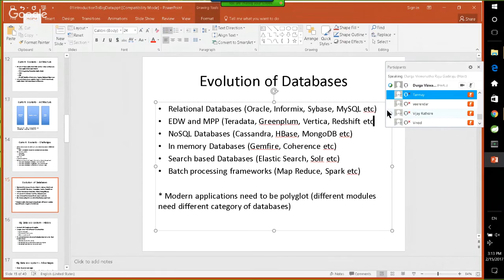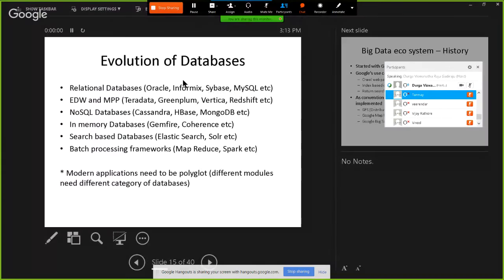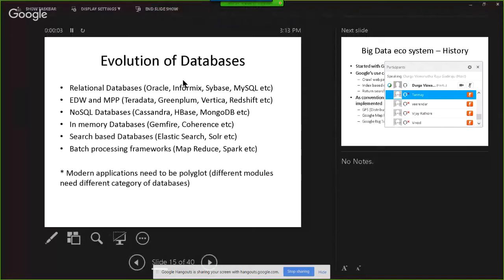This is a very important slide because you are all mostly application developers. If you are trying to implement any project from scratch, you have to evaluate all these things and decide which technology will be good for your module, and then come up with a microservices approach.